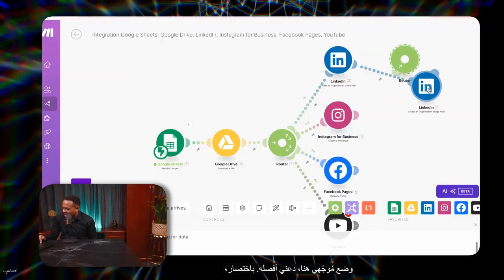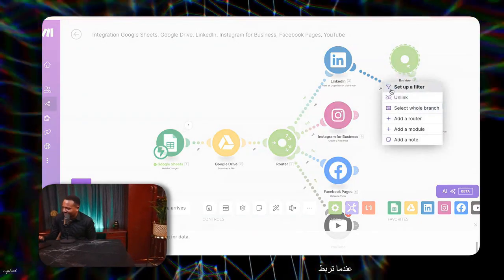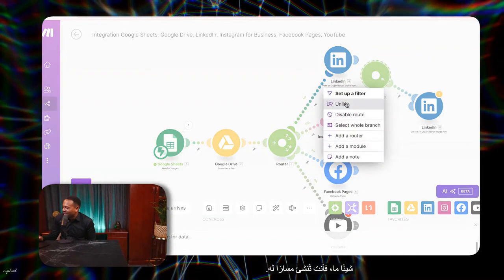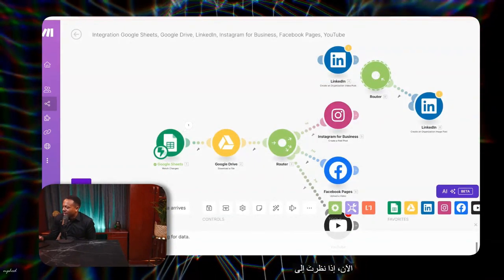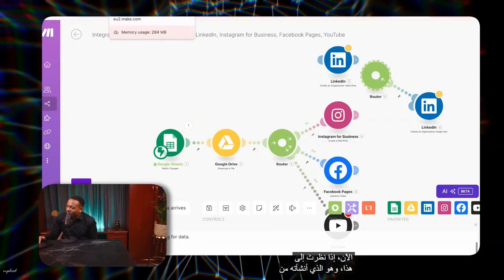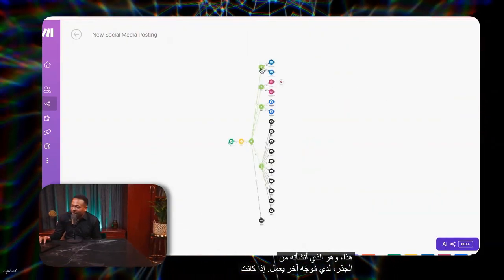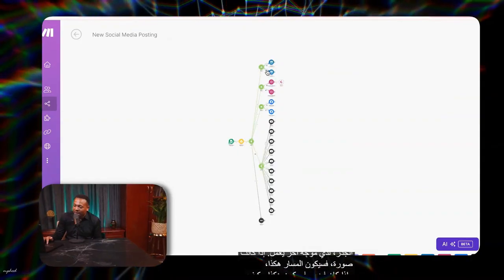Put my router here and let this link to my router. Let me unlink this. Essentially, when you link something, you're just creating a path for it to say, when you work, you should work in this way. Now, if you look here on this one, which is the one I created, from the router, I've got another router going, and if it's a picture, it goes this way.